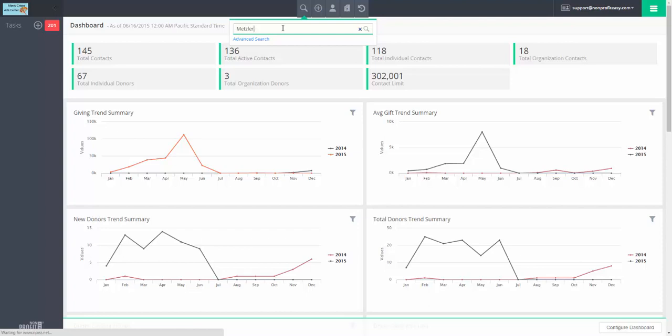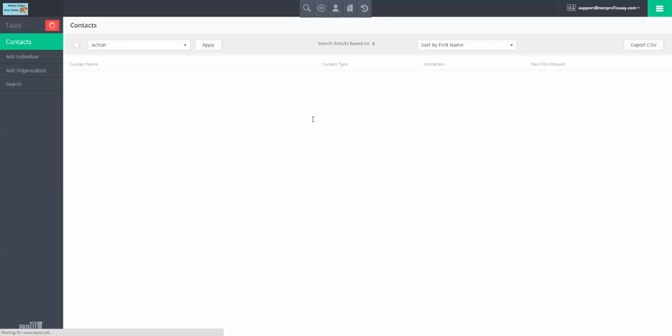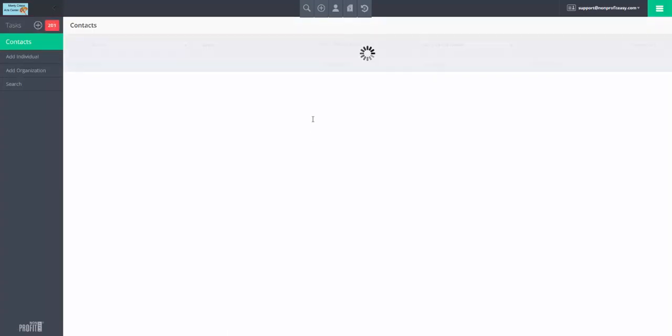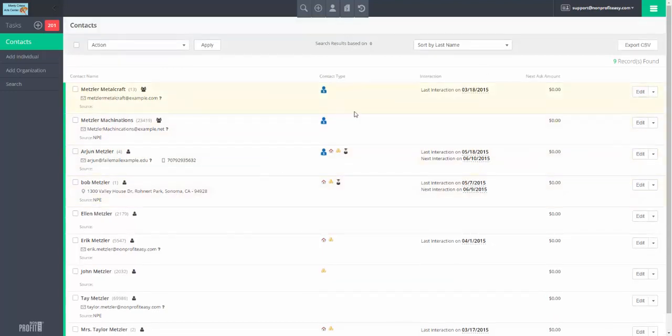I've got a lot of people in screen sharing with, so I might be a little sluggish today. I should have about a half dozen Metzlers I've added to the system. Most of them are fake people, but you'll notice me in there too. So we got a couple of Metzlers. Here's our contact list. So that's another thing that's changed.